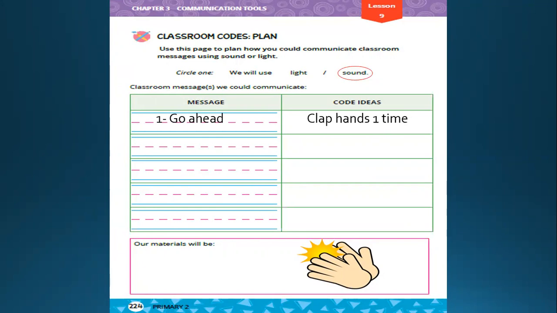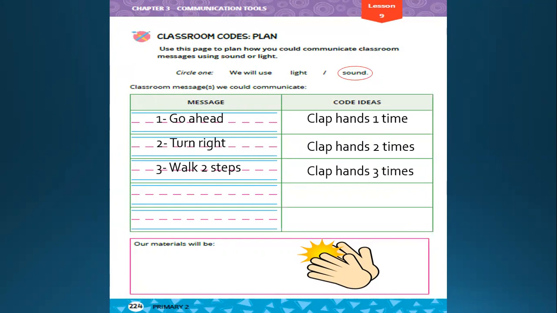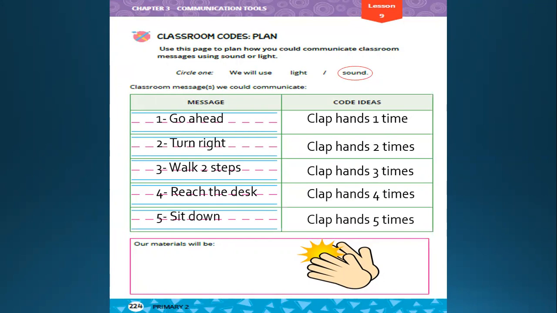We could tell or say, go ahead by clap hands 1 time. Turn right by clapping hands 2 times. Walk 2 steps by clapping hands 3 times. Reach the desk by clapping hands 4 times. And say sit down by clapping hands 5 times. So what are the materials needed? We need our hands to clap. Let's complete in the next page.